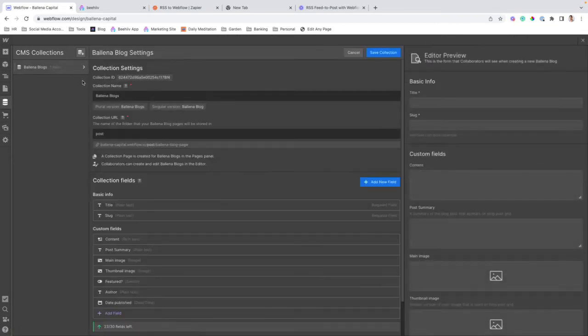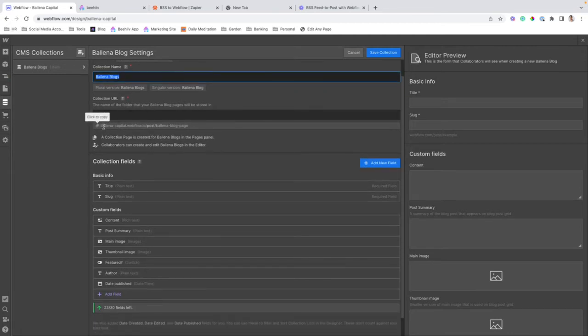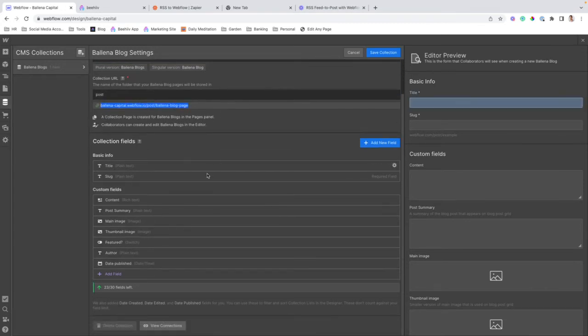I'm going to click into the settings so we can see all of these settings that you'll set up the first time you go through this. So the name of the collection is up to you, as is the collection URL. This just impacts how the posts will show up in the URL structure. And so this is really where we want to provide some customization. So there's a couple fields that are already provided.